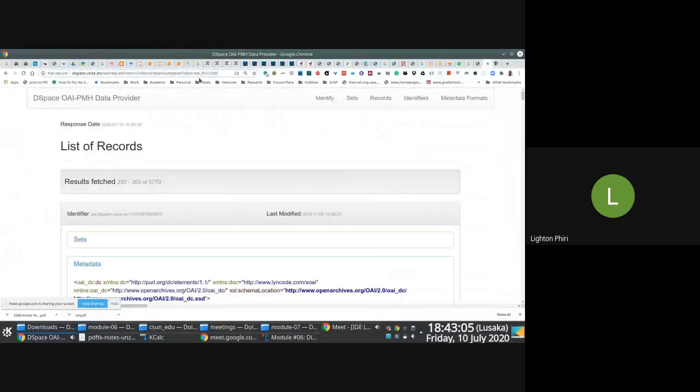I don't know if this is making sense, by the way. Feel free to interrupt me if you need to seek clarification. Get record, and verb is equal to, oh my goodness, this is horrible.